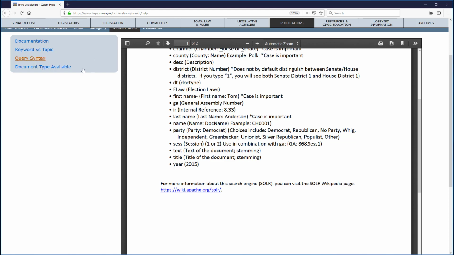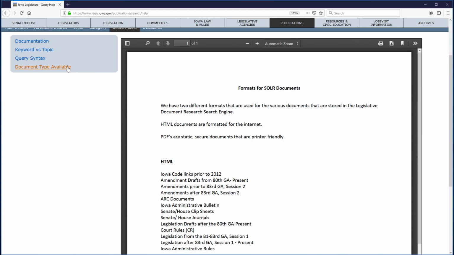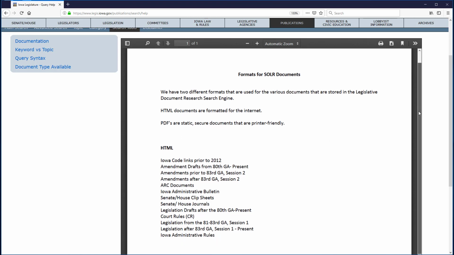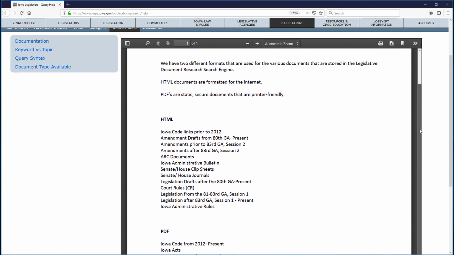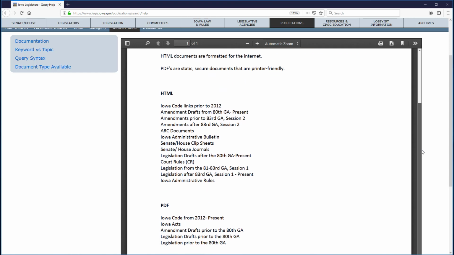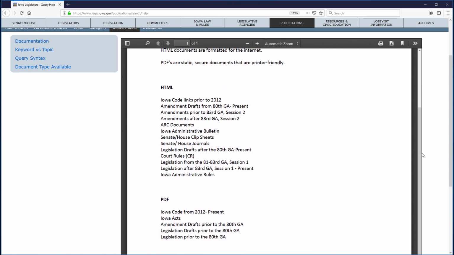Lastly, clicking the Document Type Available link provides a listing of the different formats the site provides for each publication type. All HTML documents are formatted for the internet and generated dynamically. PDFs are static, secure documents that are printer-friendly. Both will contain the same information if both are available for a particular publication type. In that case, it would largely be a matter of preference as to which format you want to use.